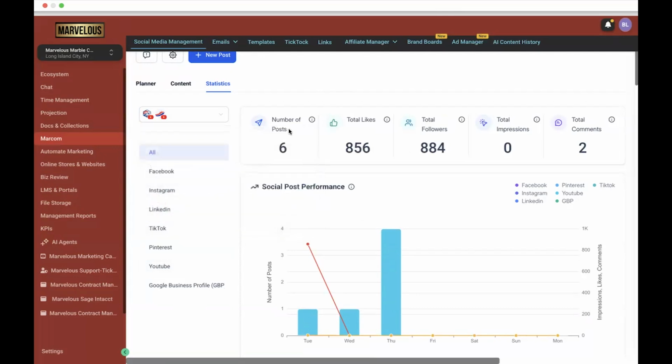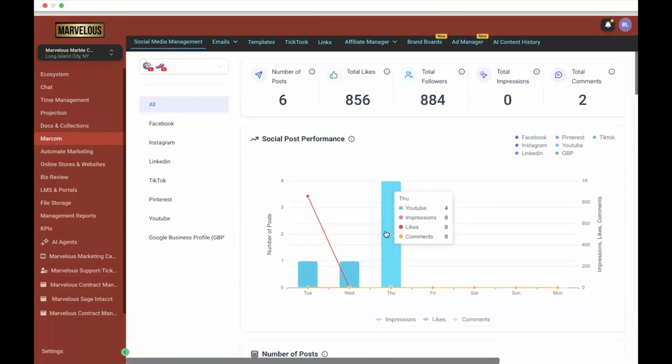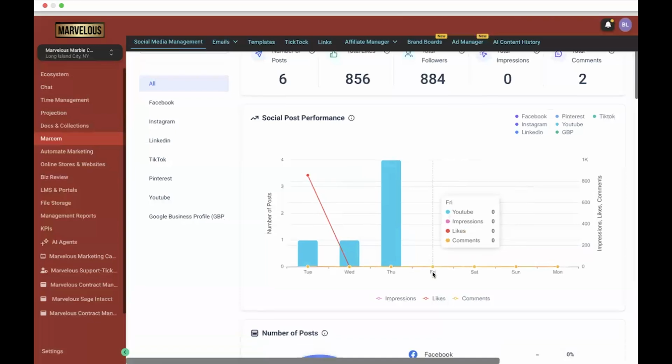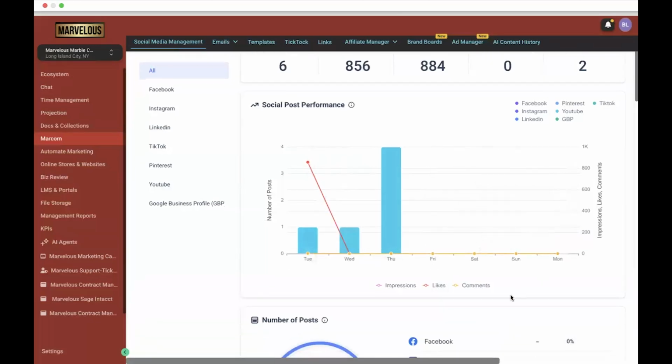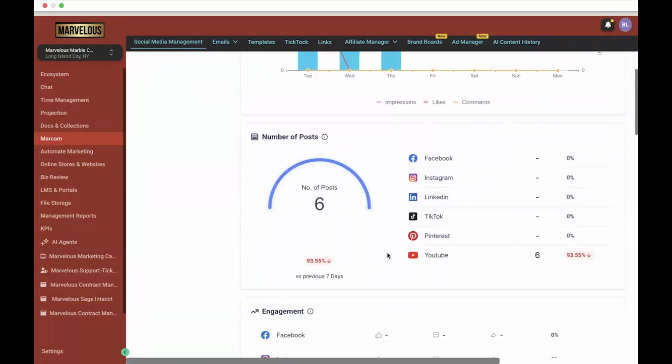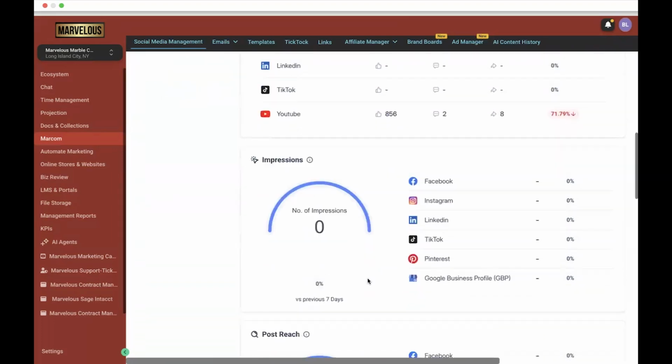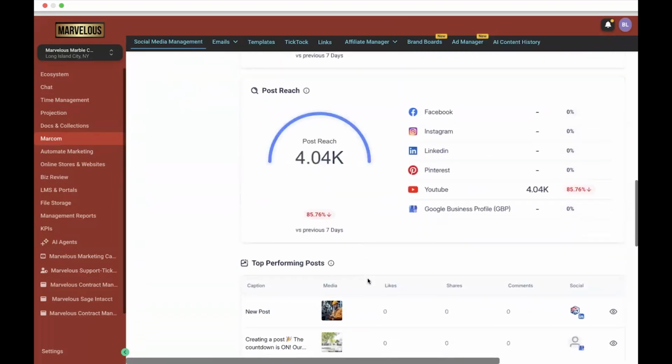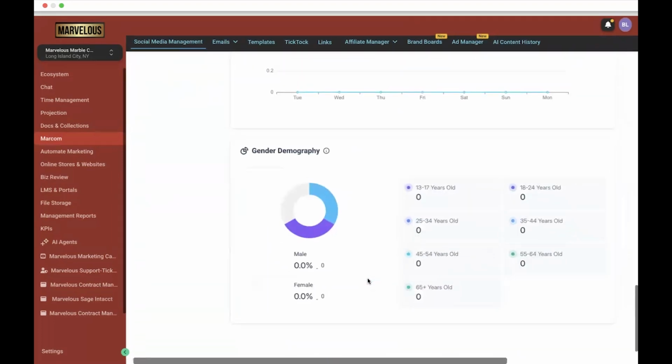We will see the number of posts, total likes, total followers, total impressions, total comments, and you will see the specific breakdown right here. You will see the graph to see the trend. You will see the number of posts, the engagement, the impressions, the post reach, and so on. All those things will help you understand your audience and see the trend of the data you got, helping you make your marketing better.